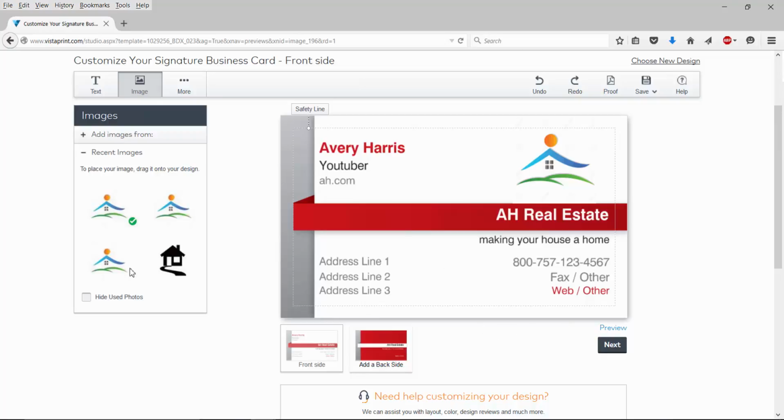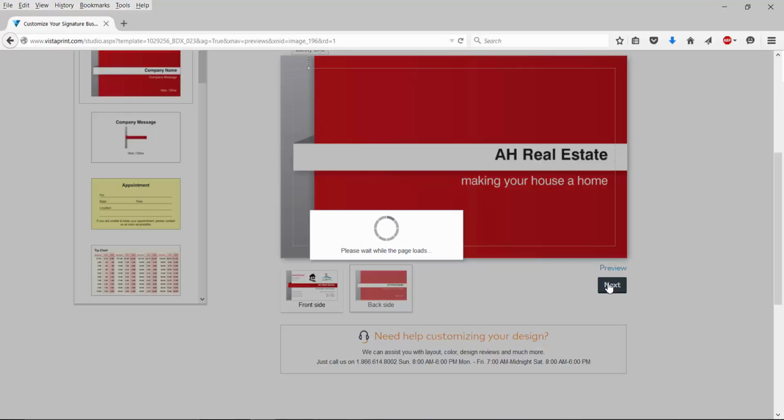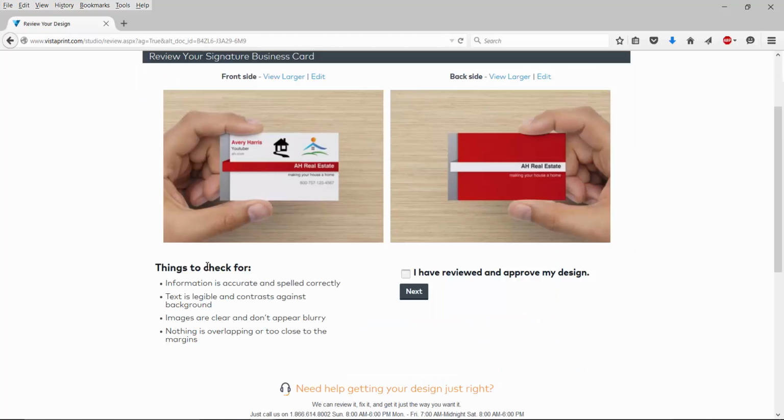As you see, they also still have the other design that we had from last time. So if you want it, add that up there too. Just because. And bam, Avery Harris, YouTuber, AH.com, which isn't real. But obviously, AH Real Estate, make your house a home. Contact me at 800-757-123-4567. Look at the backside. Make sure we like the backside. AH Real Estate, make your house a home. And that's how it looks. And that's how it is.